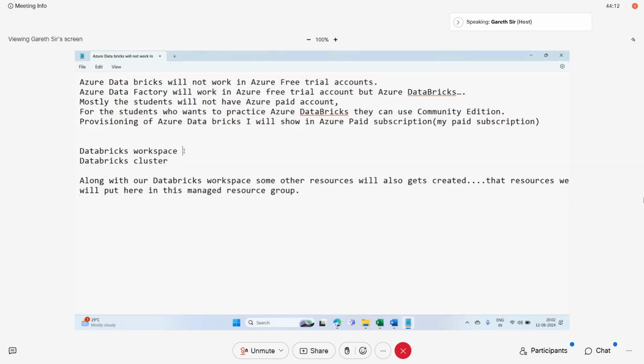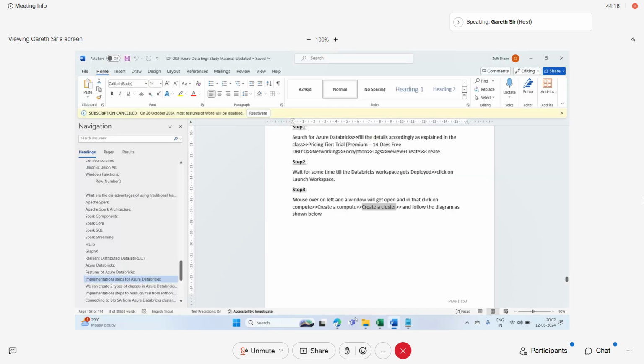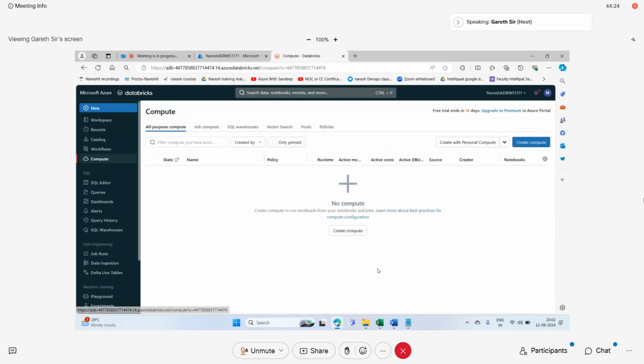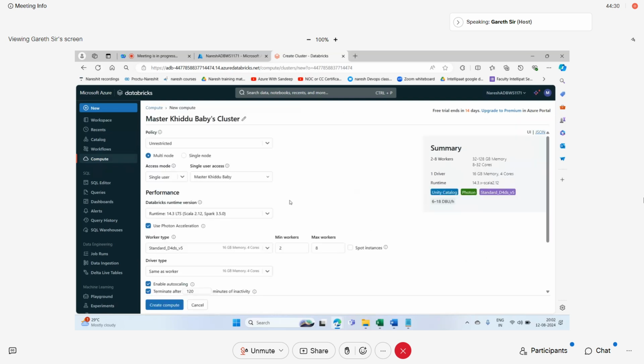So what we have done, we have created the workspace. Now we are creating a cluster, a Databricks cluster. I'll click on compute, then create compute, and it has navigated you to create a Databricks cluster. What name you want to give to your cluster, you can give here. I'm giving it the name my cluster one.